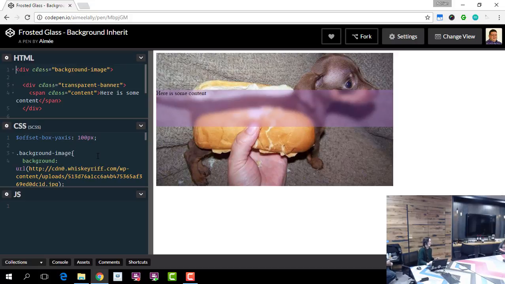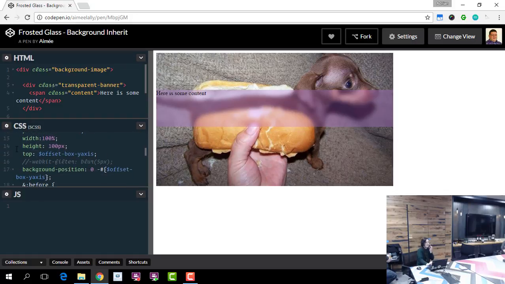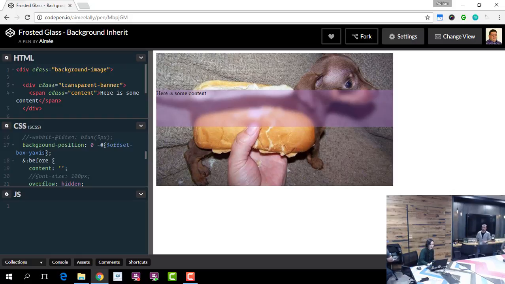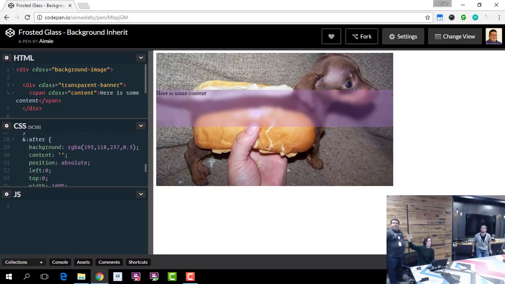There are a couple of different versions that you can use. Some of them use two different images, a normal image and then a blurred image over it, which is moved into the correct place. But what we did instead was use one background image, which is this blue puppy. We inherit the background and then use background position to put in the location for the transparent banner. We apply that to the before element, and then we apply the frosted covering to the after.